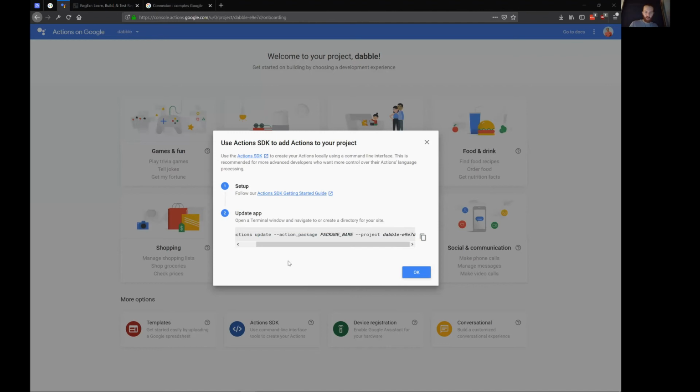Okay. If you remember earlier on, we created that project and I said, just leave it for now. We're going to go into the code. Now we're going to go back to that project. All right. Inside your browser, if you left that window open, you will have the directions on how to get started because we specified Actions SDK. And it tells exactly how to go ahead and update that. It's Actions update, the action package, and then our project. So mine is Dabble and then some numbers. Go ahead and copy that and take that back to the terminal and deploy that.